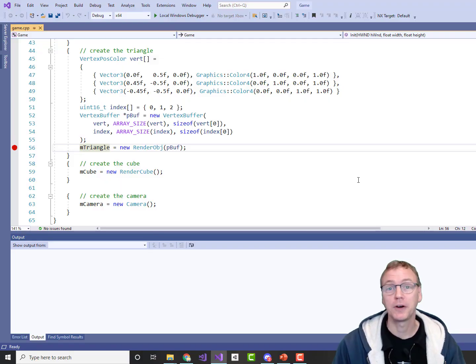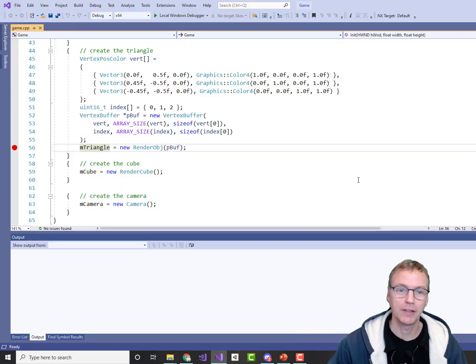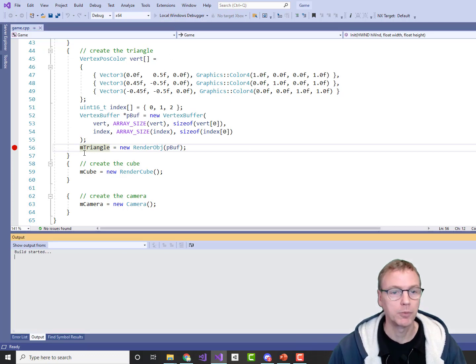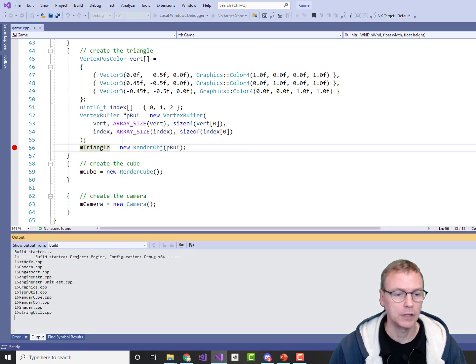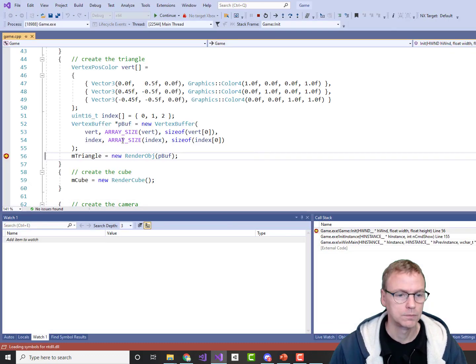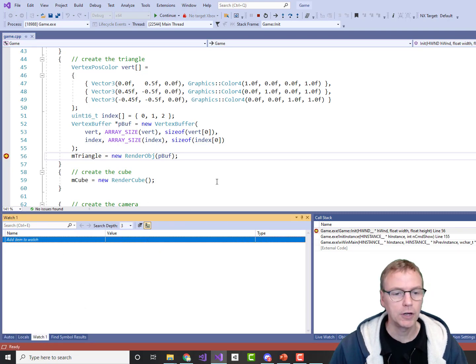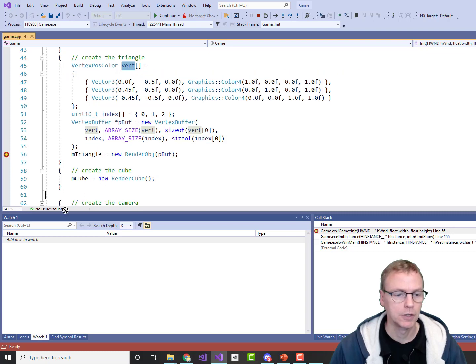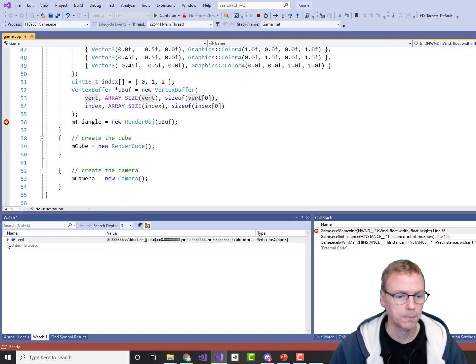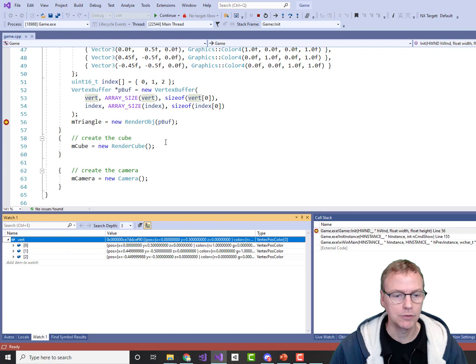Let's look at the memory window in the debugger so you can see how this actually works. Put a breakpoint, and so when we launch the project, it'll stop right there. And I have my various windows, my call stack and my watch window, autos window. Let's look at some data. I've got vert here. Let's look at vert. I'm going to drop that in the watch window. And we can look at what the data is.